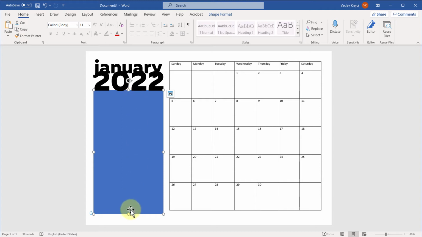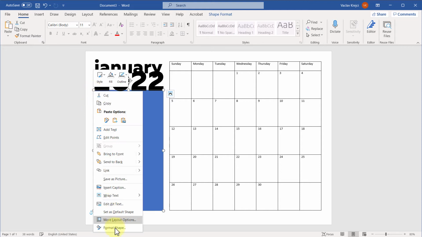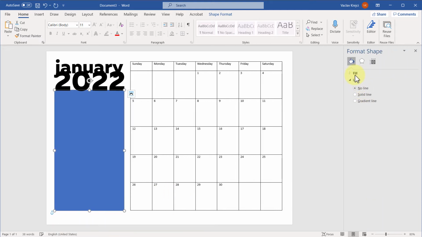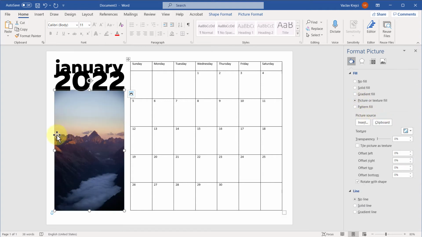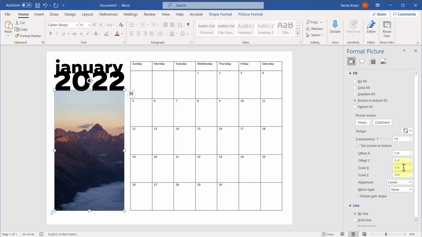Now for the rectangle itself, I will use a picture from Pexels. I already have it in my clipboard. So what I will do is I will right click and select this one. I will select format shape, and the line should be no line. The fill should be picture or texture fill, and I will click clipboard, but again, I already have it in my clipboard. And then just set the tile picture as texture, set the size to maybe like 50% for both X and Y, and set the alignment to be center.